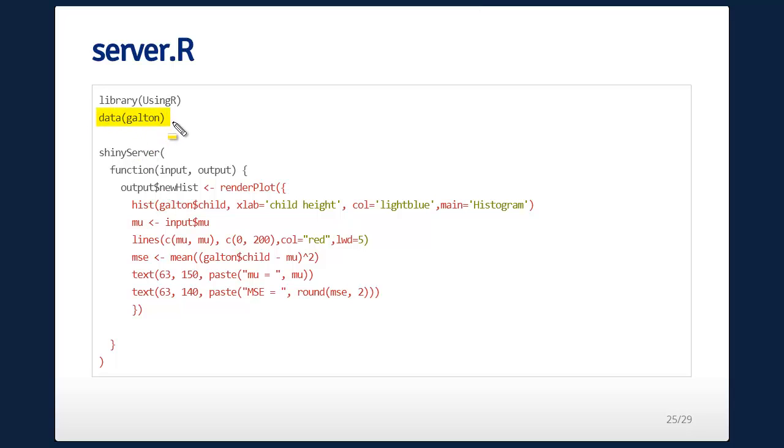It's telling them the data set that I need to grab, any library calls. So here render plot is like render print, only it's going to render a plot. Here's my histogram, and then here's just some generic R code.